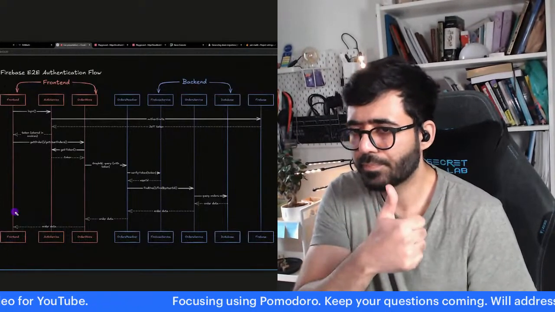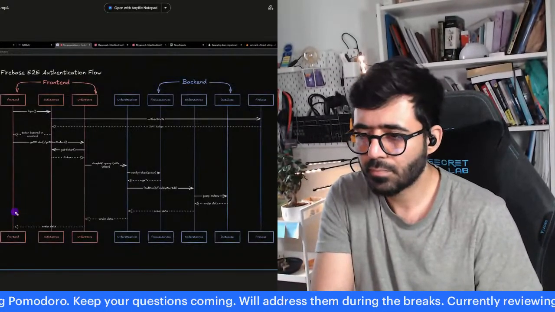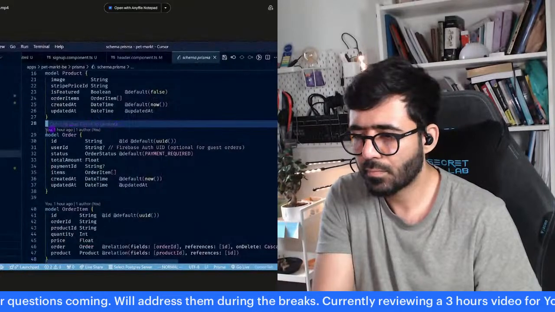Now it doesn't matter if you're creating an order, if you're trying to get a particular order, or if you're trying to get a list of orders, the flow is going to be the same. So I hope this explains the whole logic of why this is more secure and this makes more sense instead of having an exposed API where anyone can use the user ID. Now that we have talked about the token itself, let's actually start implementing it.